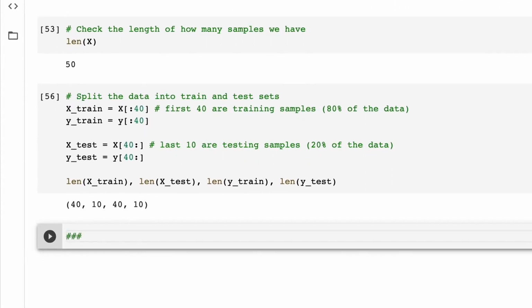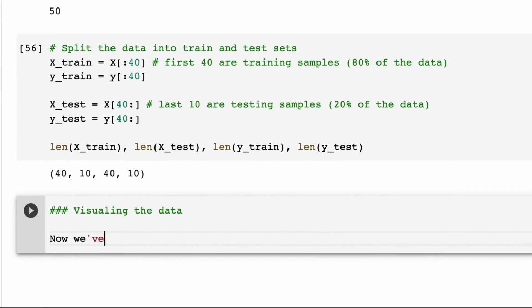So how about we go here, visualizing the data. And we'll go, now we've got our data in training and test sets. Let's visualize it again.